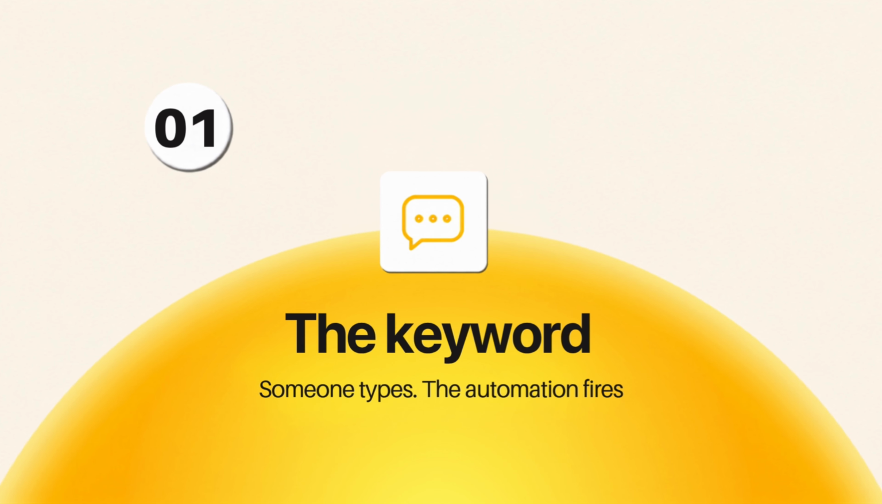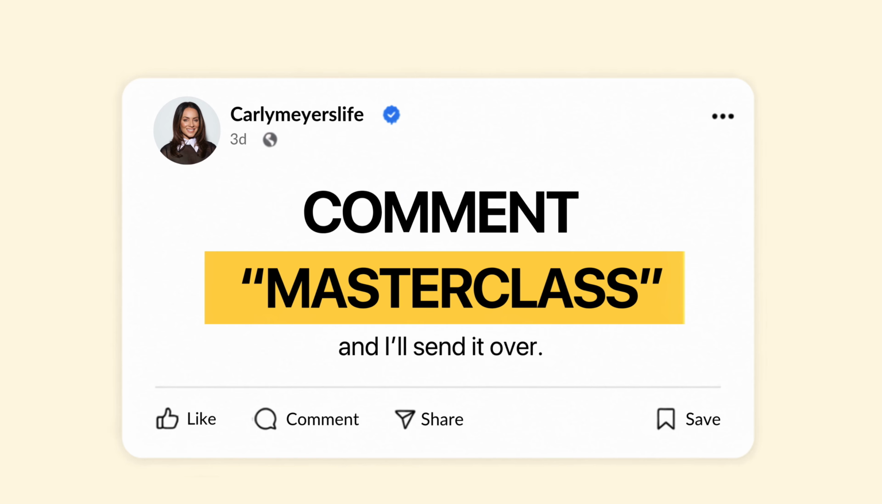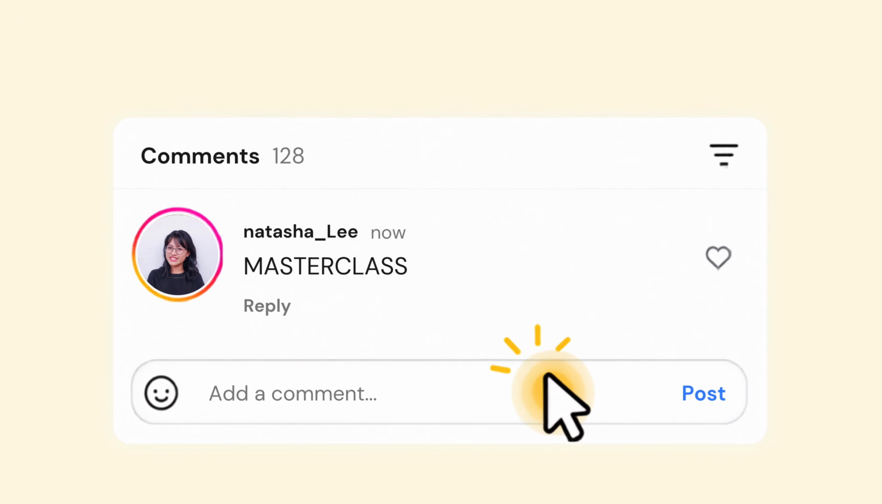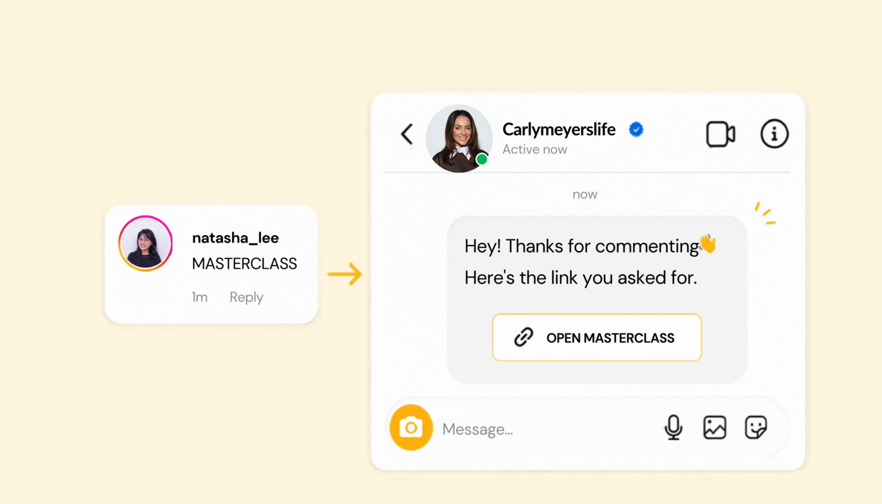Okay, so part 1, and this is the simplest bit. You put a keyword in all of your content. Then someone types it and the automation catches it and it fires. You will have seen this a lot. At the end of so many people's videos now or posts, they will say, comment the word guide, or comment the word freebie, or comment the word masterclass, or comment the word whatever it is. You comment the word and then instantly you get a DM with a link to that thing.